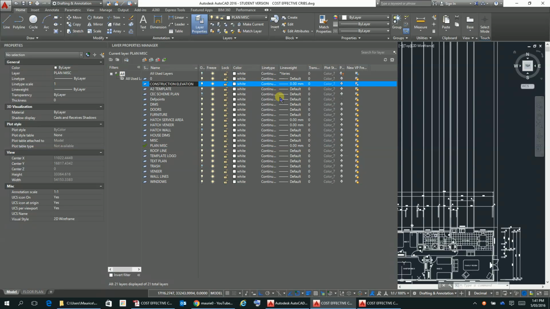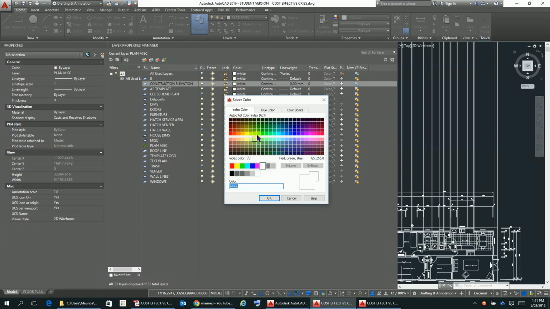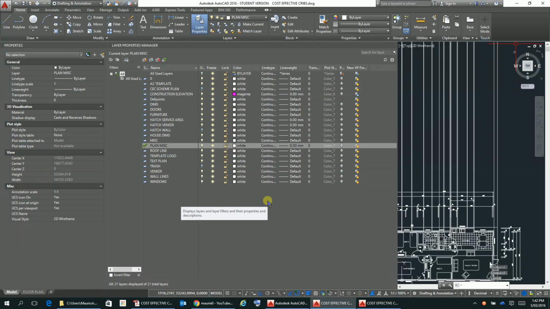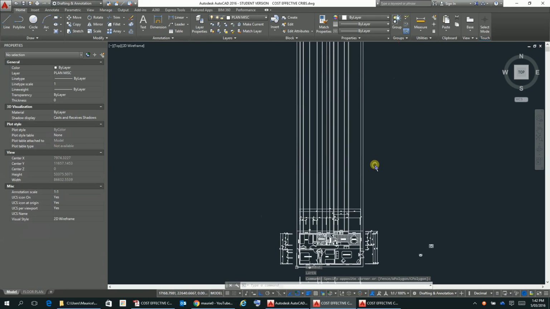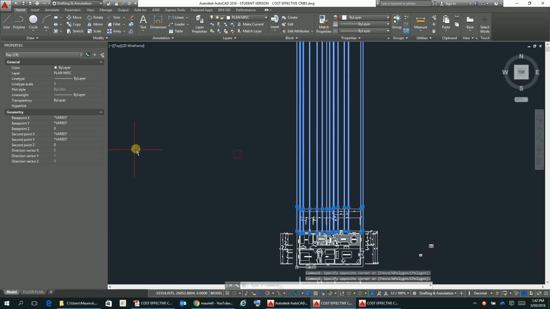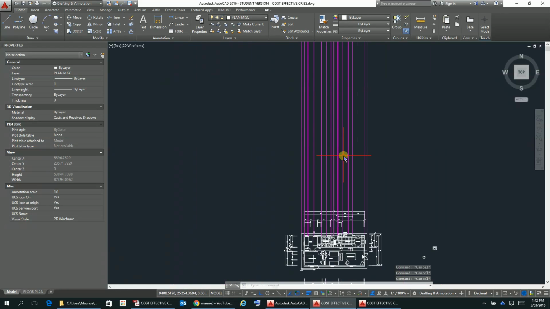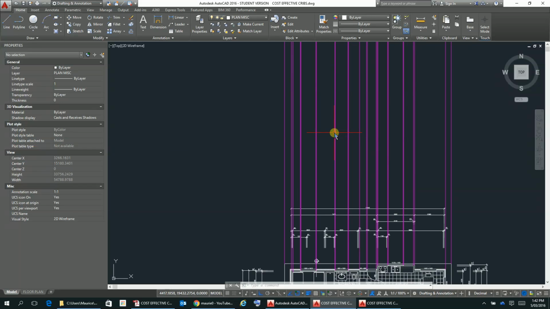And I'm going to make it the color magenta, like so, and enter. And then I'm going to select all these here, and I'm going to make them construction elevation, and they will all be magenta lines. Okay, so there, my lines projecting up for my elevation.